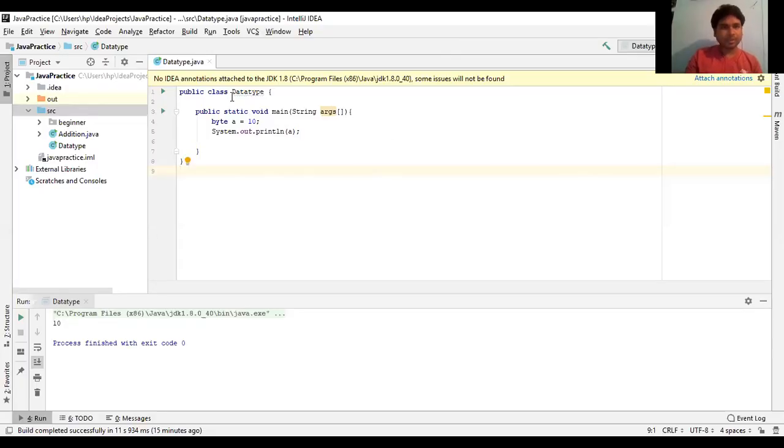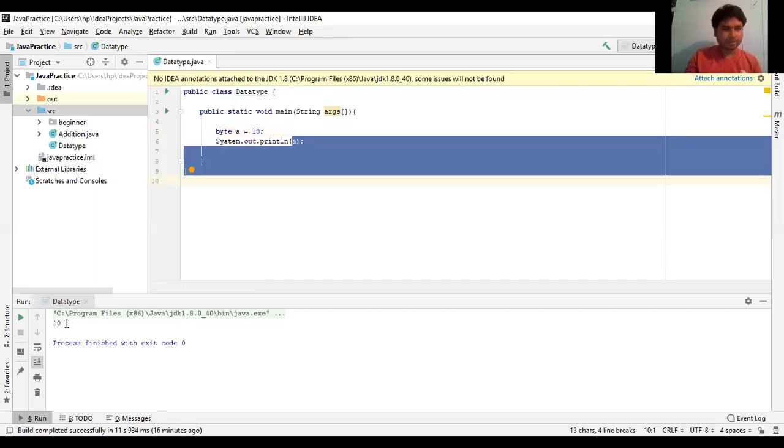Here I declare that this is my class name, DataType, and I declare it as public. Inside this class DataType, I define the main function. Inside that main function, first I have defined a variable of type byte. I write byte a equals 10. Then I just display the value of byte a. It will show my output. Here I am getting output 10.